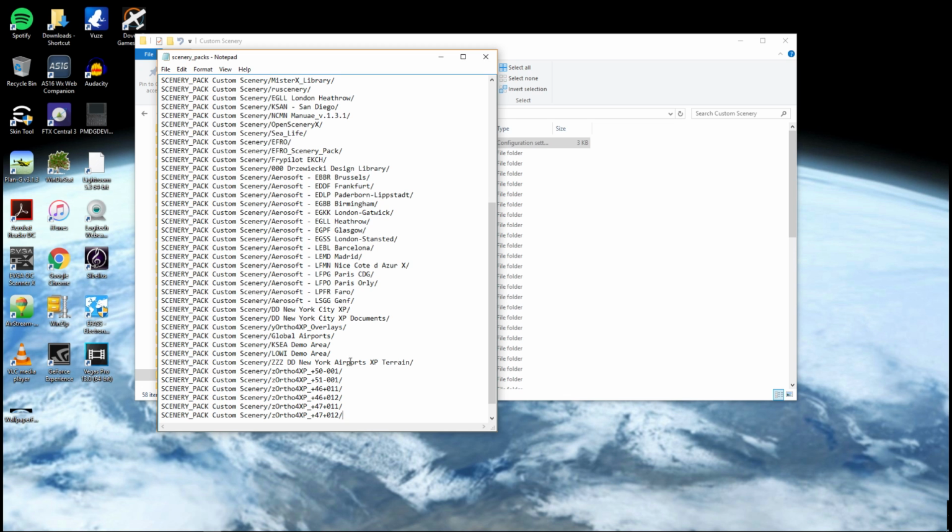Now, this is incredibly important here. Melded in with this ortho stuff will be your overlays. Now, you have to make sure that your overlays is above global airports. So make sure you do that. Otherwise, you're not gonna get the roads and all the stuff that X-Plane 11 provides. It's not gonna work. You're not gonna see it. So that needs to be above global airports and above the demo areas. Don't really matter. But anyway, above that, and that should work.